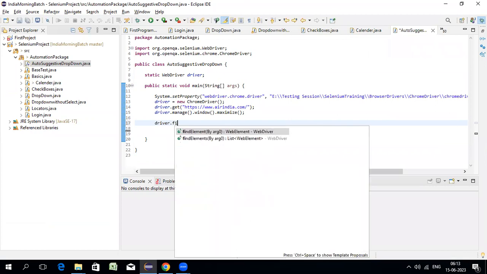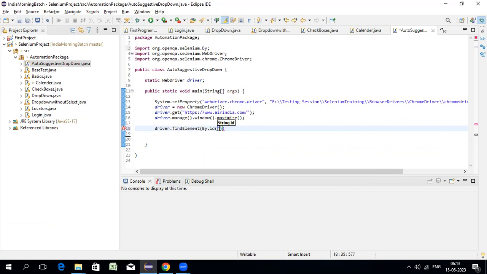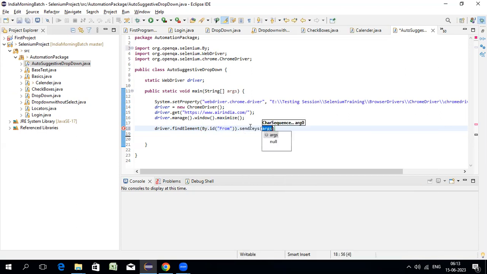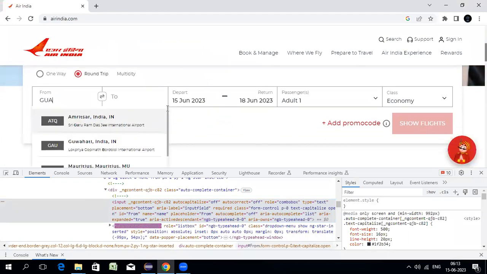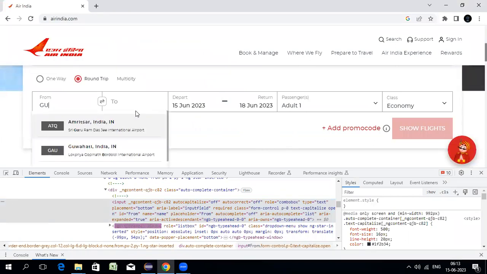Driver dot find element by dot ID from, dot send keys. And then here I will be giving GAU.